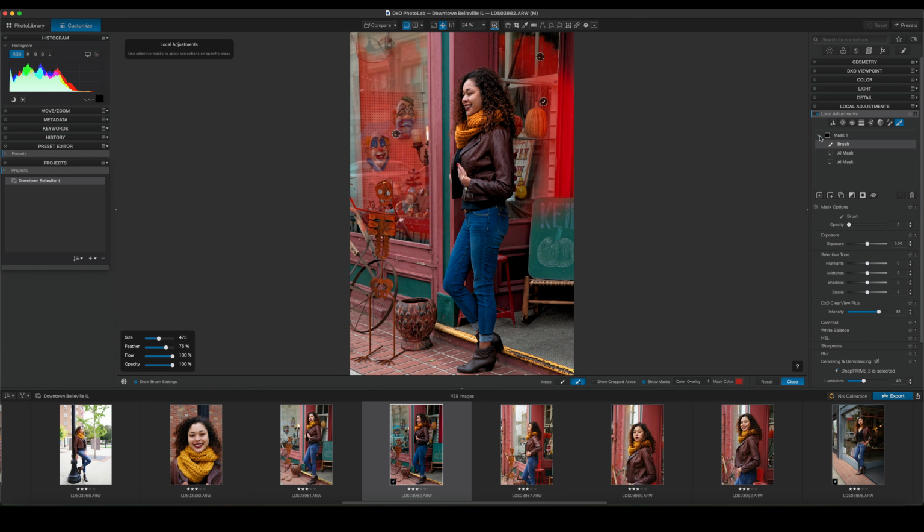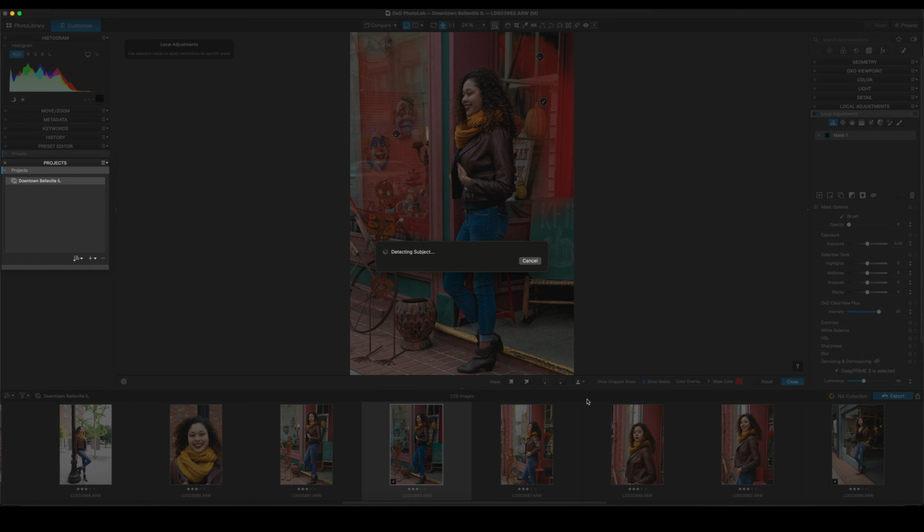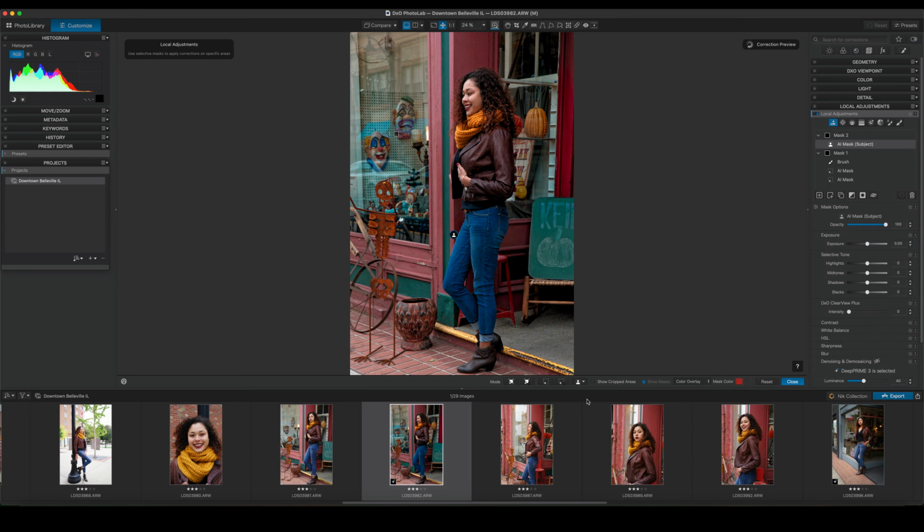So I am going to do another mask. Now I can do a separate mask. I'm going to click on this and tell it to select the subject. Now this is going to select her under a different mask. This is mask 2. This has no bearing on the previous settings that I did using the DxO Clearview Plus. Here, I want to lift up the blacks on her clothing a little bit, and go into contrast and give her a little bit more micro contrast.